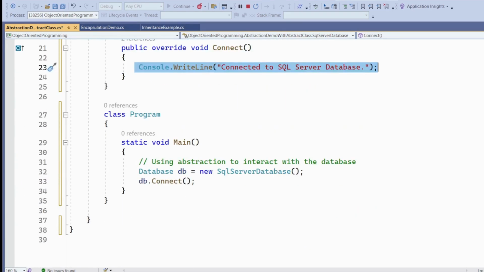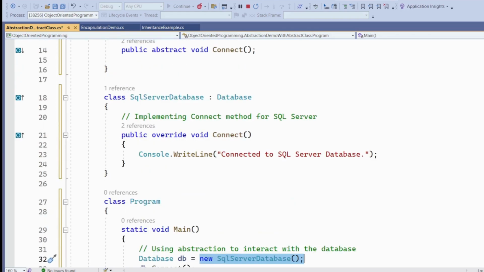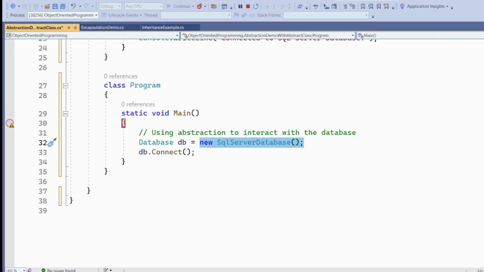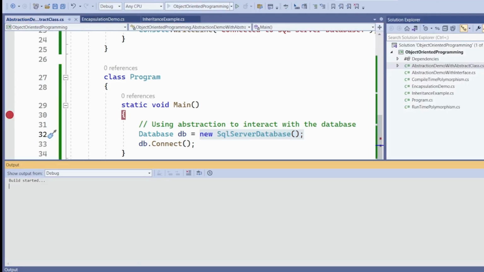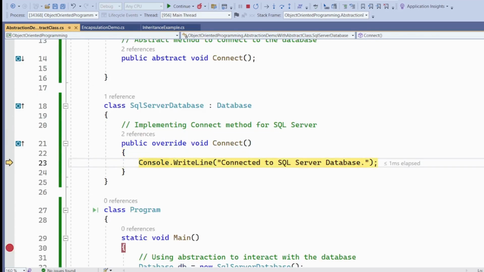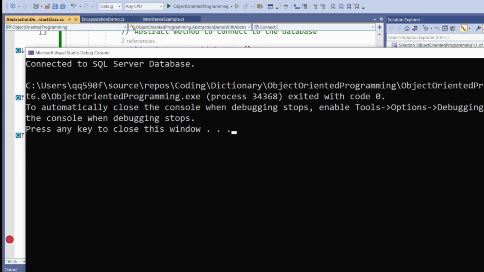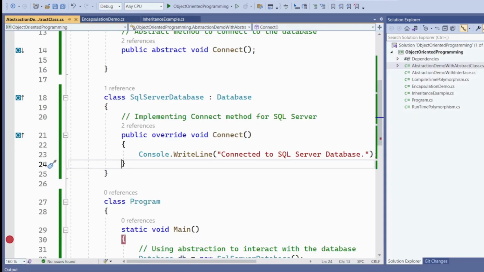Okay, and in the main method, how will you call that? On the left side, you will call this database DB, that means the abstract class, and on the right side, you will call the child one, where you are trying to override the thing, right? So let me put one breakpoint here. I'll create one instance. After that, I'll press F11. Here I'm just overriding, whatever implementation I have to do, I'll write the logic here. Okay. So now you can see, right, connected to the SQL Server database. Okay, so we'll comment this code.